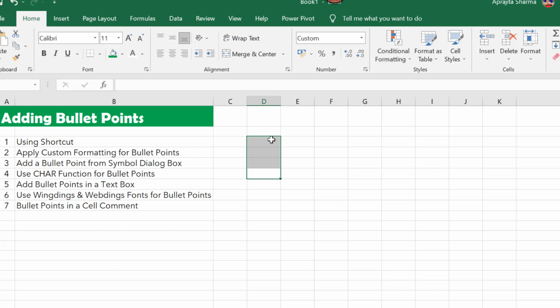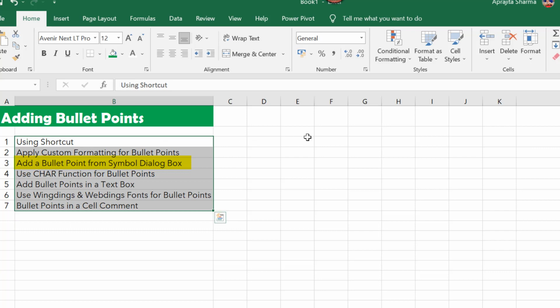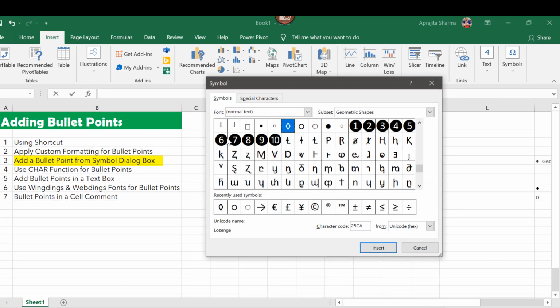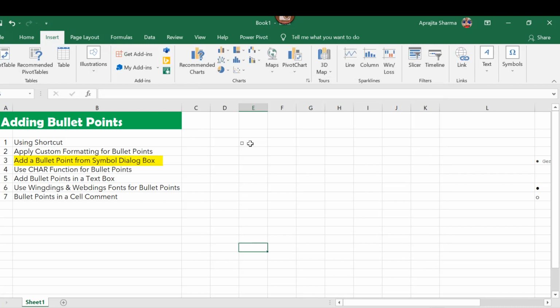The third method is to add a bullet point using the dialog box. Let's say I want to insert a bullet point for these points. I will go to Insert, go to Symbols and select any of the shapes. Let's say I'm using this white square. I'll click on Insert and Close. Now my symbol is inserted.